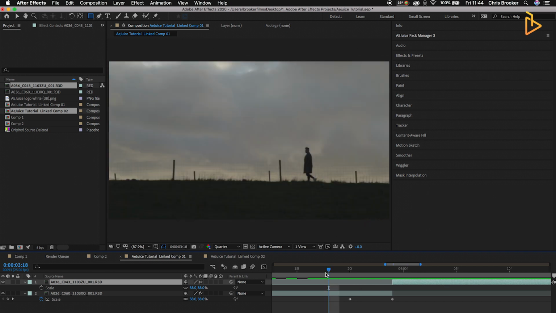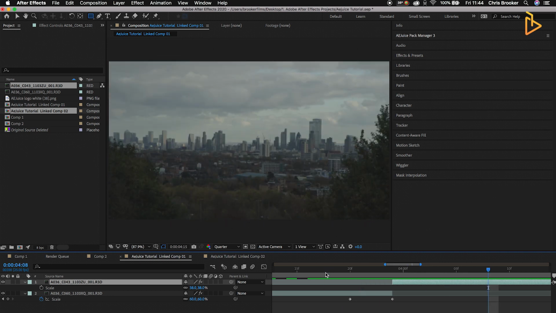So at the end of this first clip, we've scaled in. That means we're zooming into the clip. That means this second clip must start smaller and zoom in to the full size. So we're going to go 4 frames over to the right. We're going to create a brand new keyframe on scale.